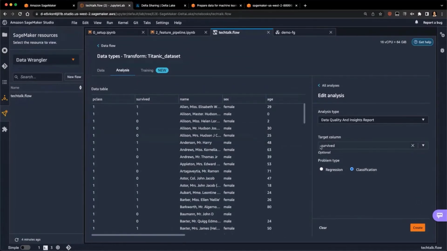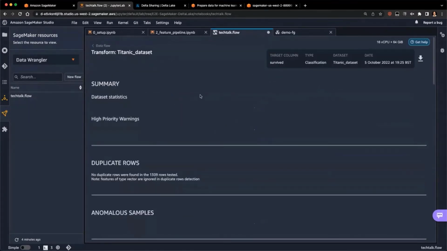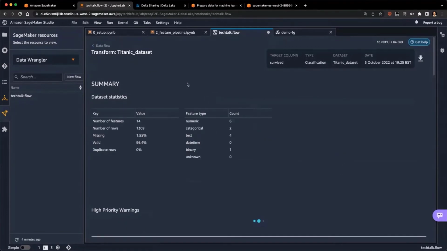For example, I have the survived column here in this classification data set. You can specify the type of problem, etc. And then when you trigger create, what Data Wrangler will do for you is that it will analyze the whole data set and it will give you some recommendations for data preparation.